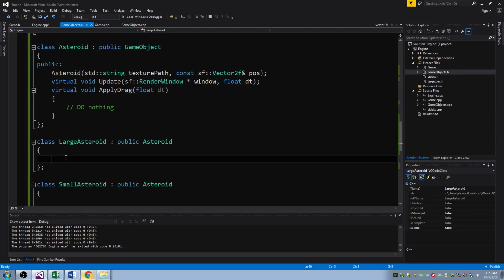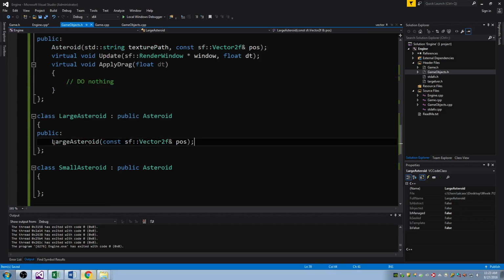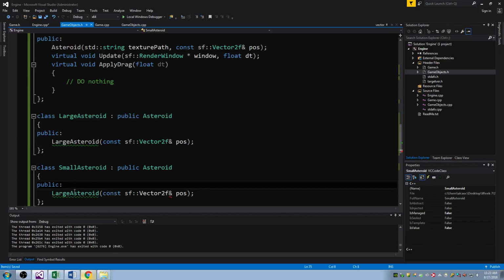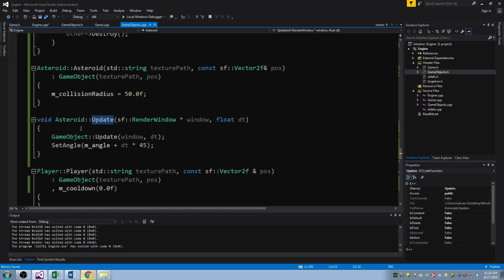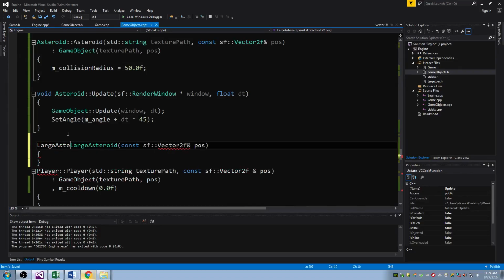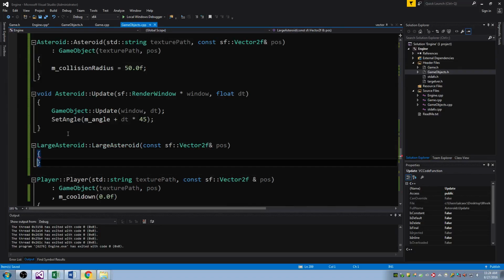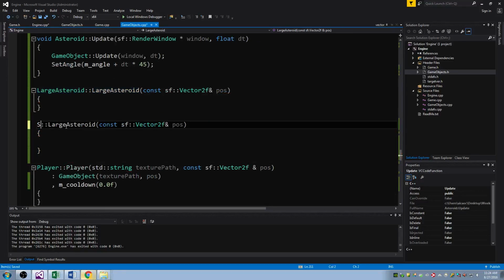So here, I'm going to make a constructor for the large asteroid, but I'm only going to give it one argument. In fact, I'm only going to give it this position argument that I got from above. Same thing for the small asteroid: I'm going to make a constructor that is just one argument. So let me implement these two constructors here. I need these two constructors because the textures they're going to use are going to be different.